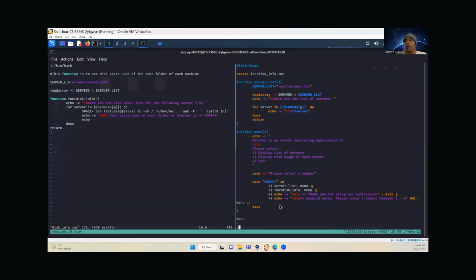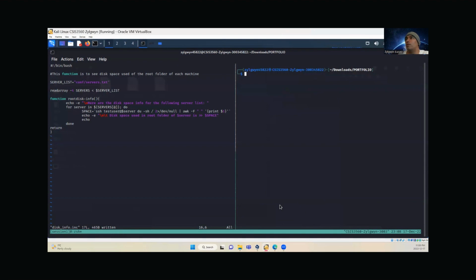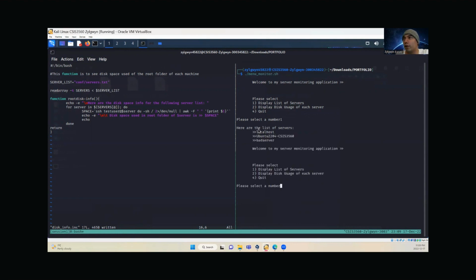So let's save that, and let's execute the menu file. Menu, there we go. Right, so we're back in the menu, display list of servers. That's reading a file. There we go. Now let's go number 2. Okay, it's reading. There you go.